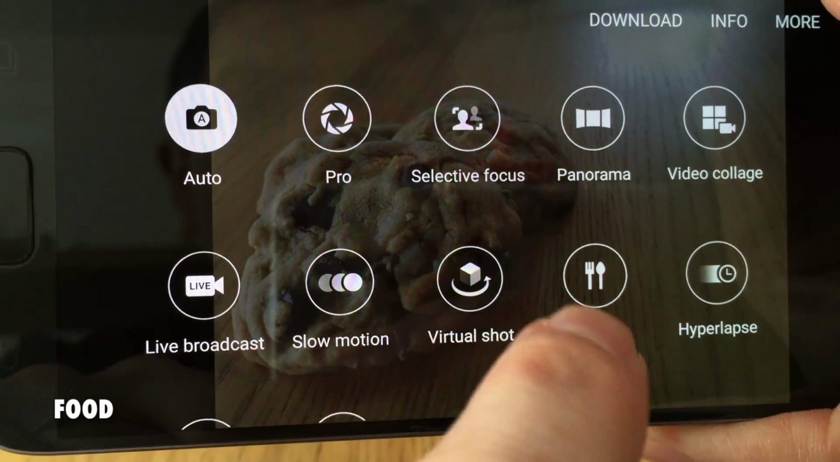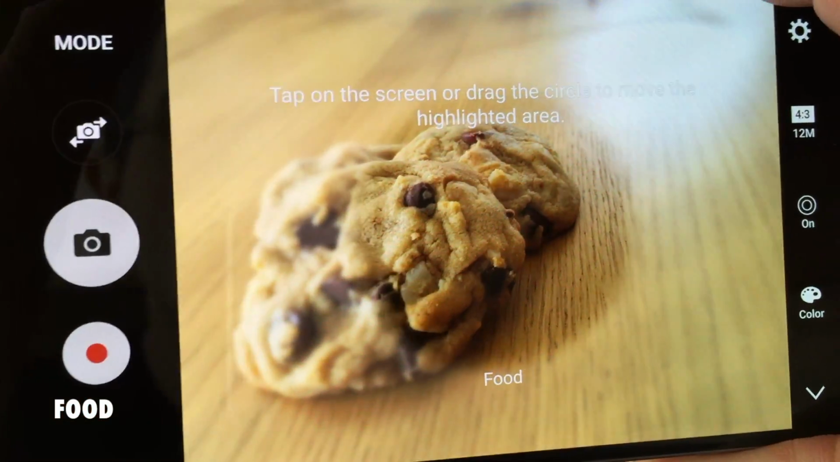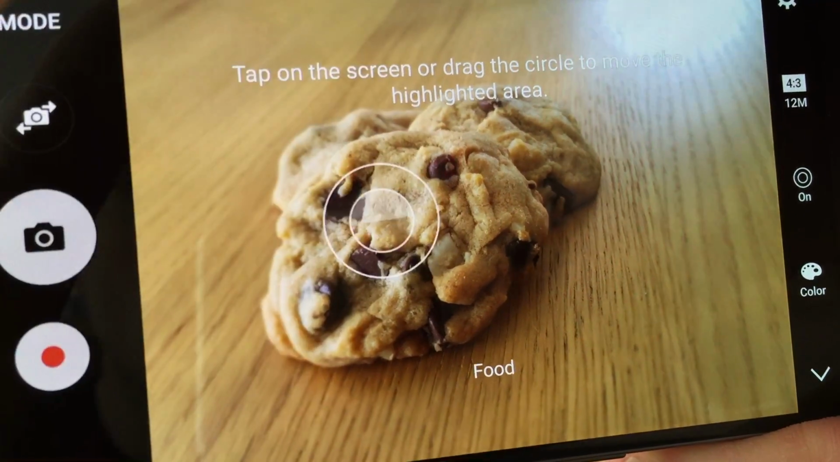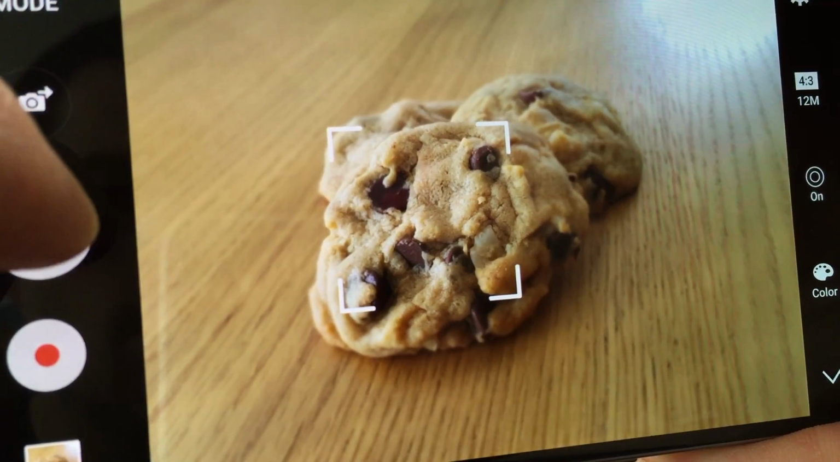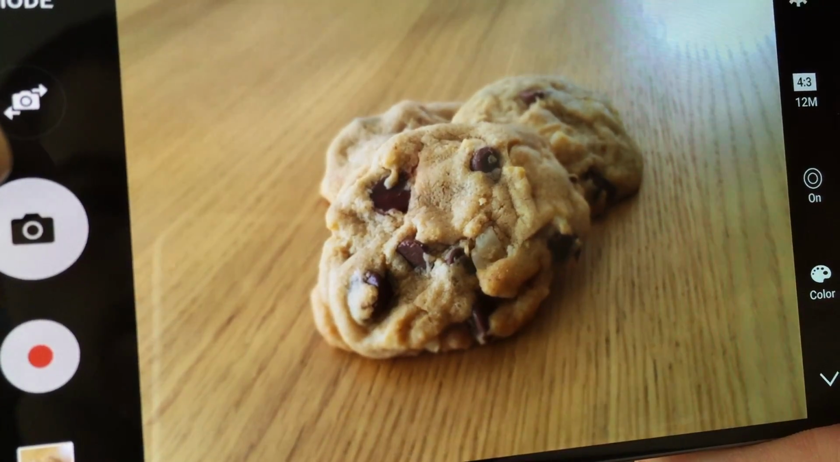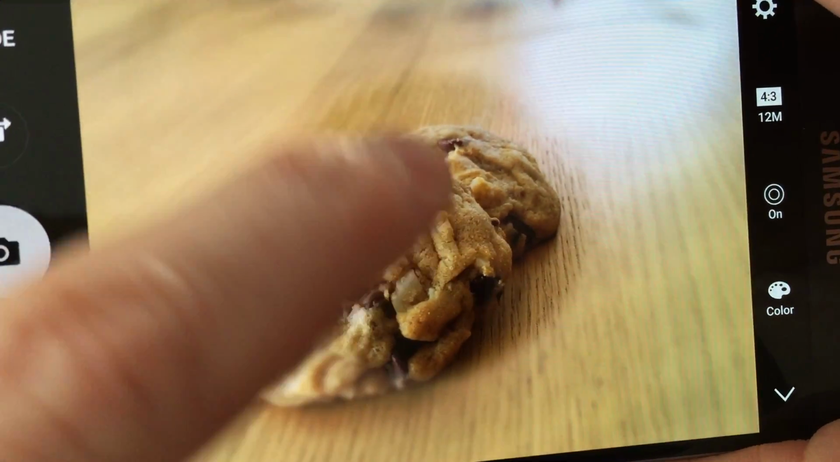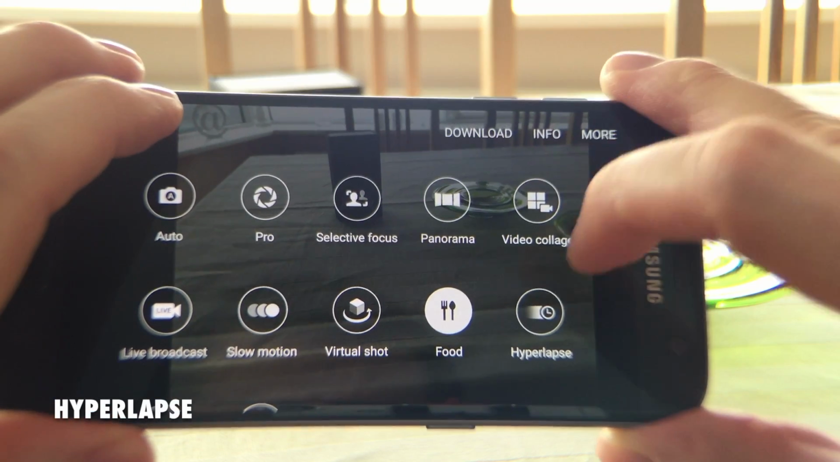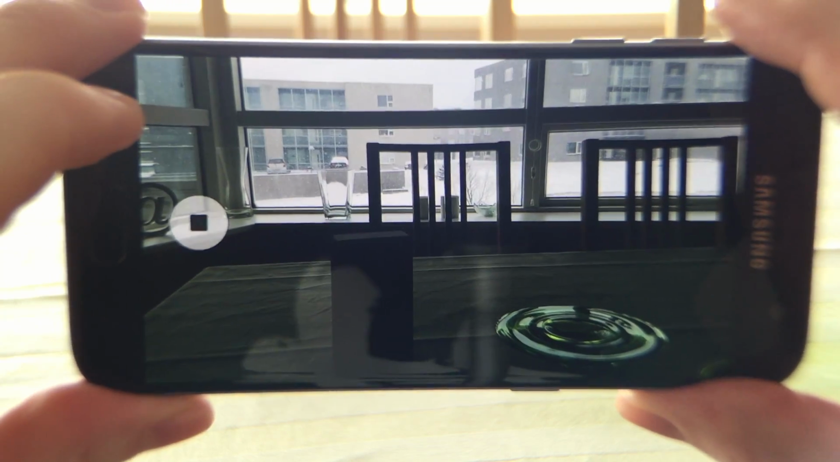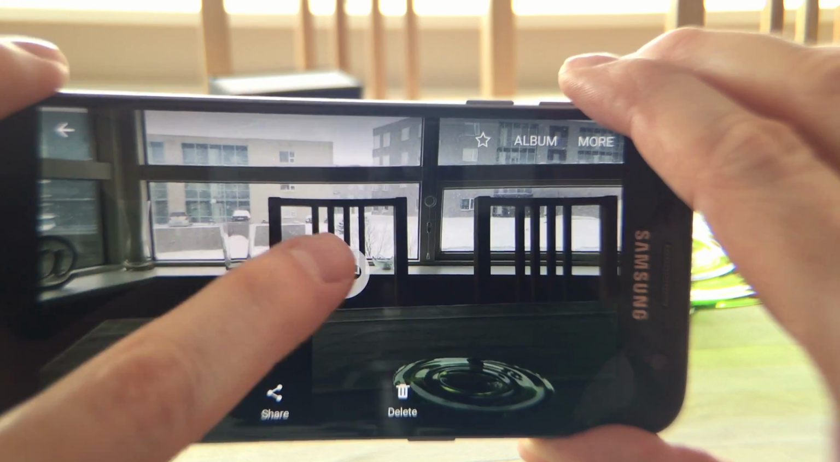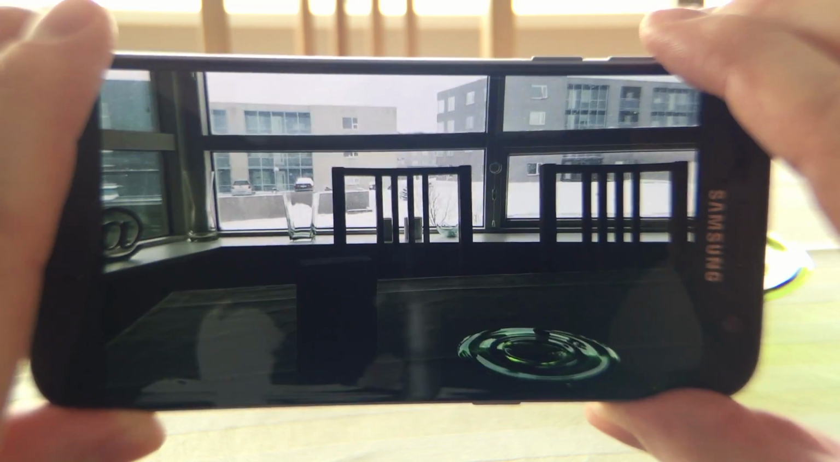Next we have the food mode. I'm not entirely sure how this will make my food pictures better, but it says it tries to emphasize the vivid colors of the food. Yeah, maybe I should look at my food through the camera. Next mode is hyperlapse. This mode allows us to create time-lapse video, and the mode automatically adjusts the frame rate according to the content recorded.